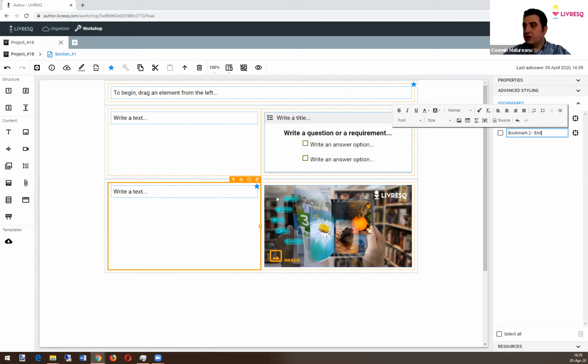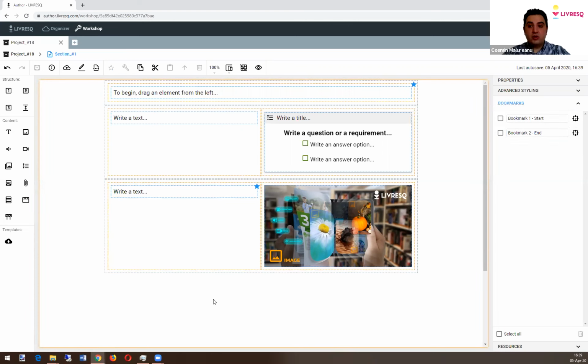Bookmarks are important because you can use them to navigate in your section or to navigate between sections and also to create a table of contents with them. I'll show you how to navigate with bookmarks, then I'll show you how to create a table of contents.